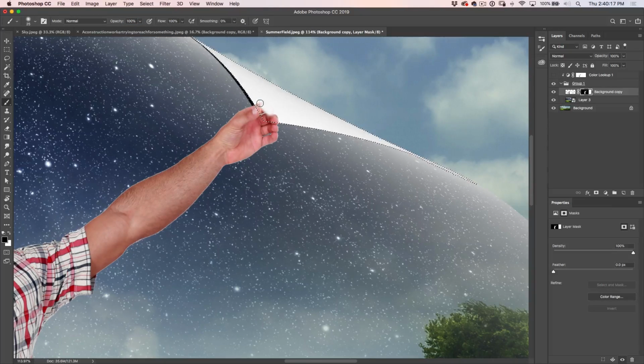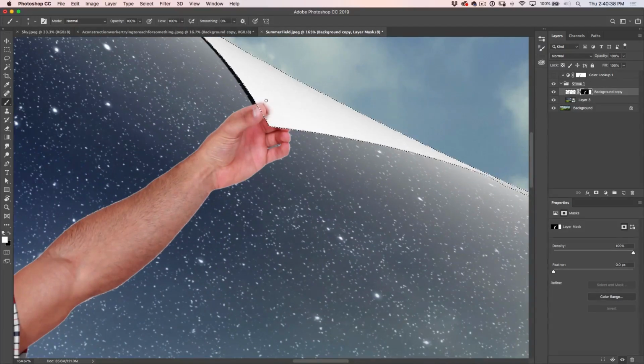I'm just going to paint these fingers away from behind, leaving the thumb. So we'll come back to the thumb actually. Let's just paint them away. And if we hit X to paint again with white, now we can just put his thumb back in.